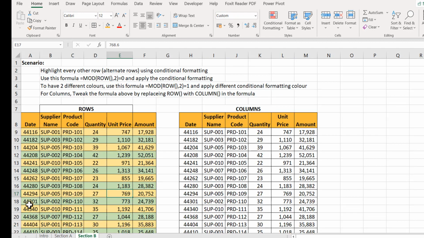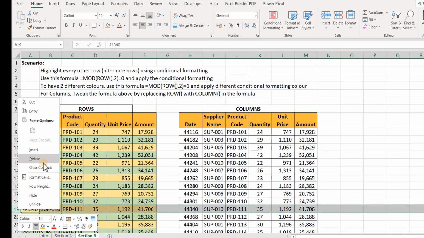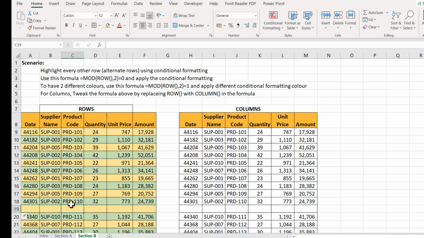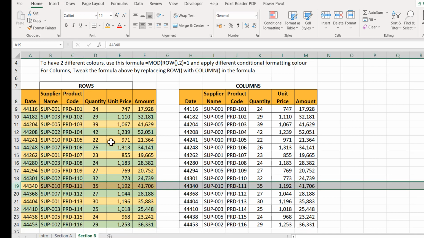So notice, let's say we insert a new row. Let's insert a new row. Are you seeing? It will automatically apply that formatting to it. All right. So I'll just undo that. So that's how you do that.